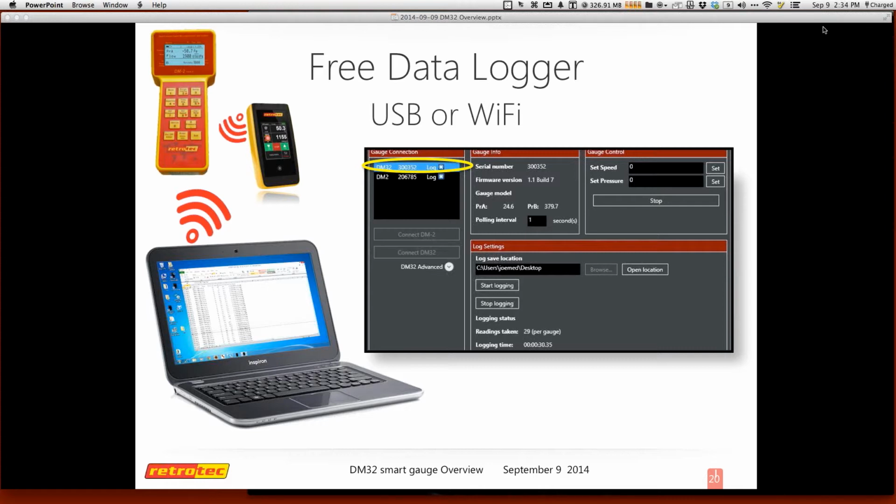So as I have up there, it works with your DM2. So if you have an older DM2 or you're still using your DM2, it will work with your DM2. And it can work with Wi-Fi or without Wi-Fi. And you can use it with USB, or you can use it through any of your variety of connections. So you do not have to have Wi-Fi to use this. It's a free software. Basically, it looks like this.